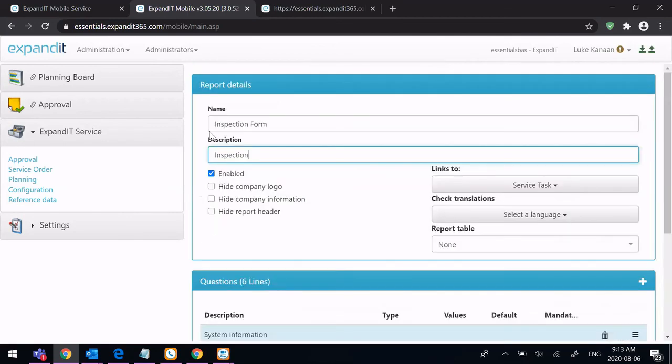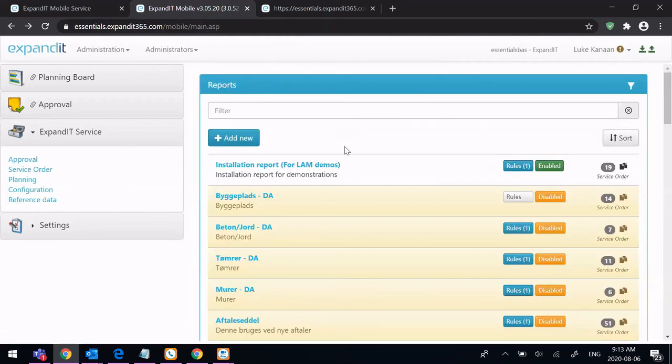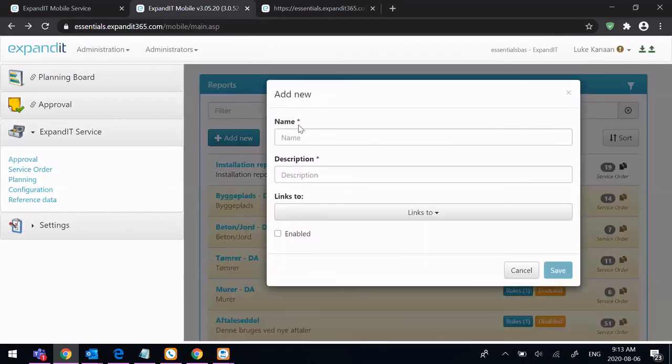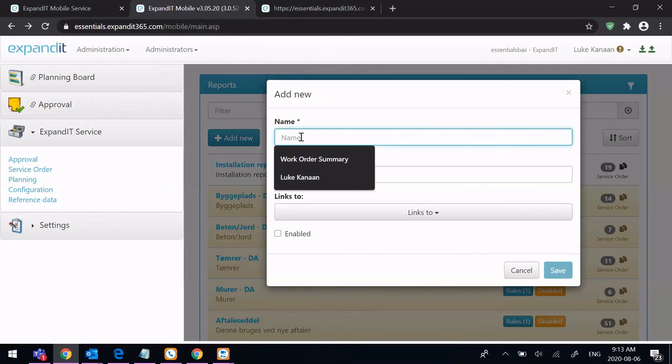And then what I'm going to show you now is how we actually create one from scratch. So let's go back. And we're going to hit add new. And it's going to ask me for a name. So what's the name of this report? I'm going to do an example. This is a great example.